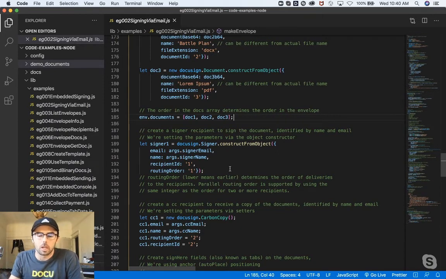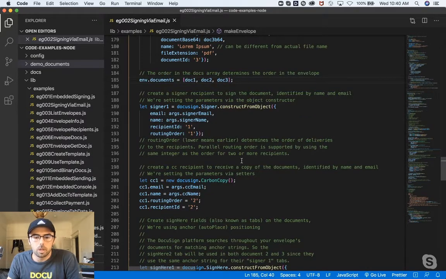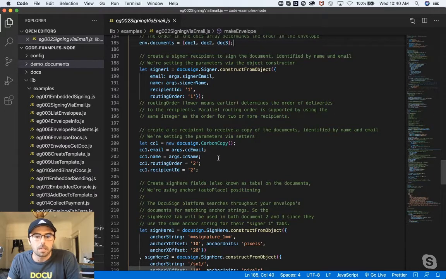We can talk more about that later, but really, it's very, very powerful in terms of the variety of use cases that you can implement. So, similar workflow for our carbon copy. You instantiate a new carbon copy and populate the properties with the relevant information.